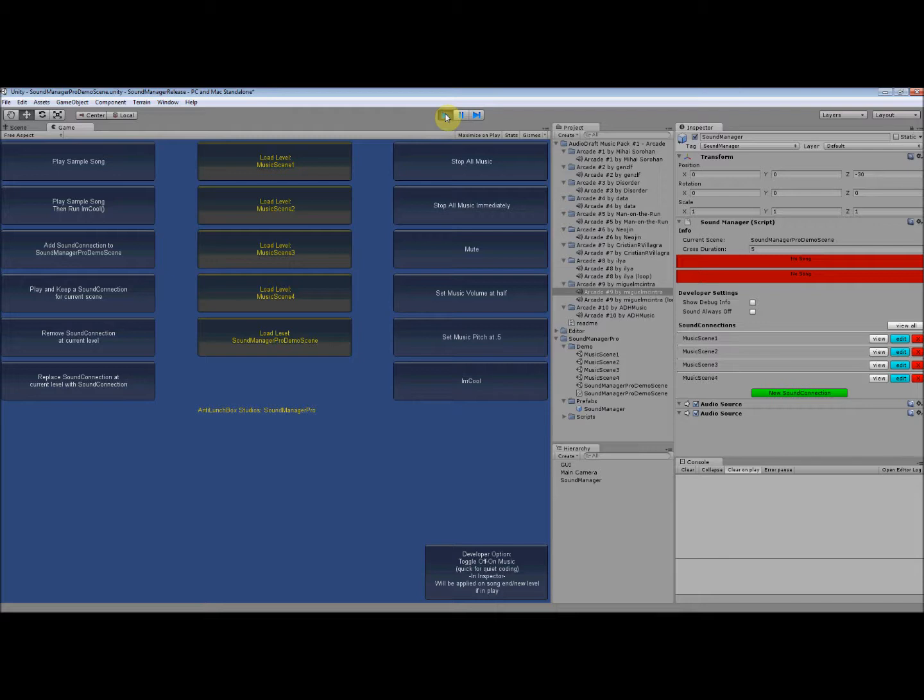In this demo scene I also exposed a bunch of commonly used methods that I've exposed in this plugin. You can see here's play a sample song. Basically it plays a song immediately no matter what is happening. So if you are in the middle of a level and you just want to play the boss music, you could just call this function, play this song, and it will just start playing it.